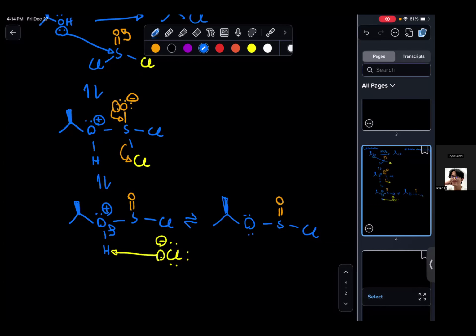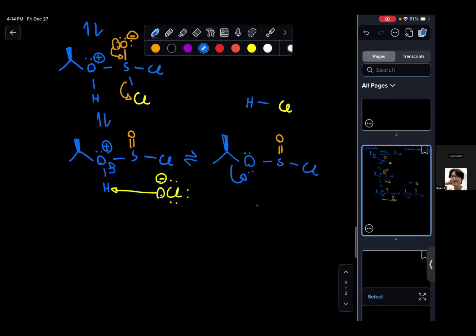Then you have an HCl right here. And then from here, the really funny thing that happens is that this will just pop off on its own. Interesting, eh? It will pop off on its own, like an SN1. It'll make it a good leaving group. And then from here, I'll change the colors in a second.